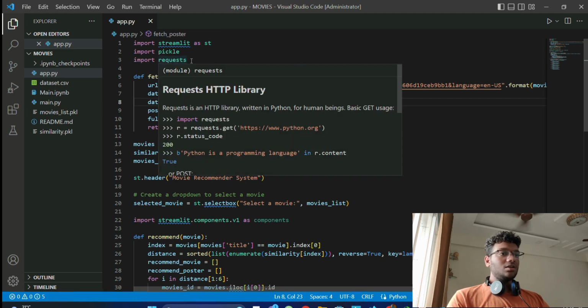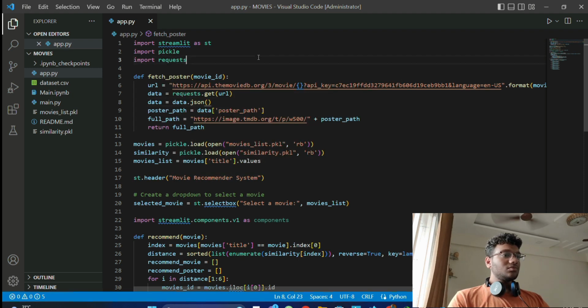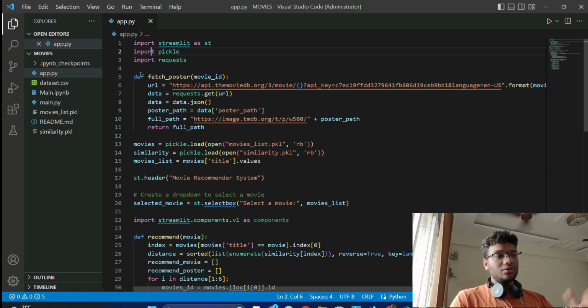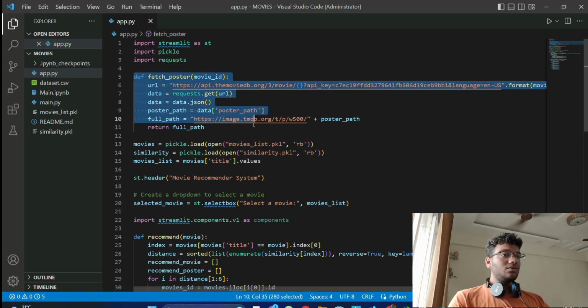Next, we have imported pickle for our data sets, and we have imported requests. VS already gives you the description over here. Requests is basically just used to fetch HTTP requests from the internet, because here we are further in the code.